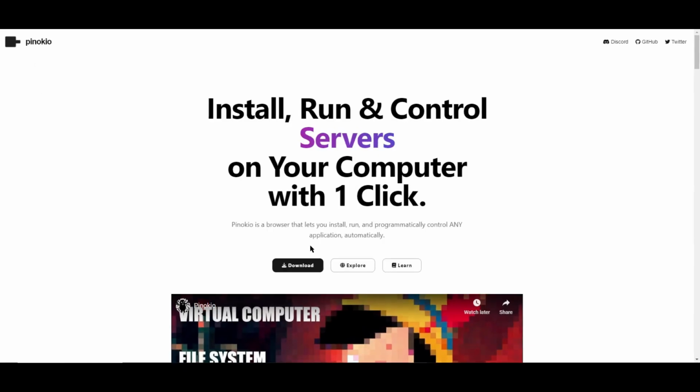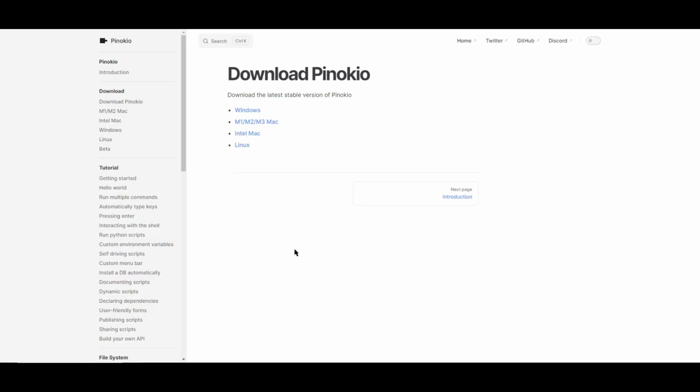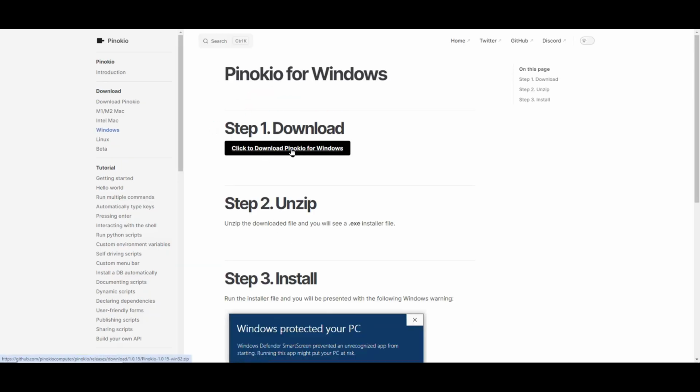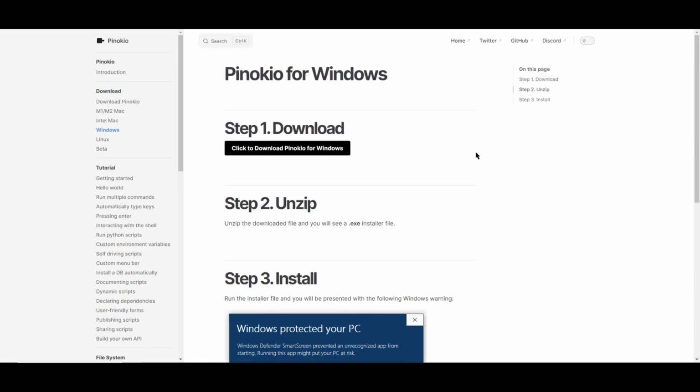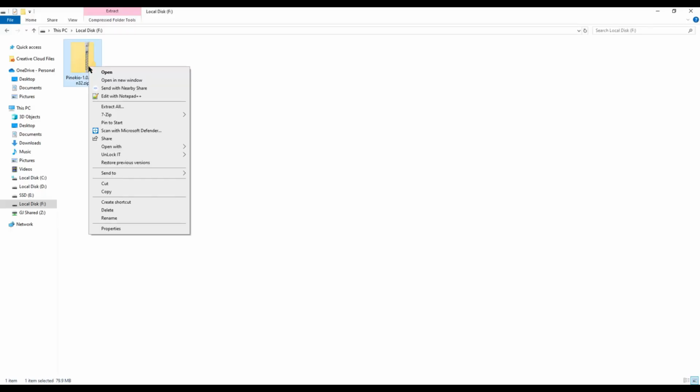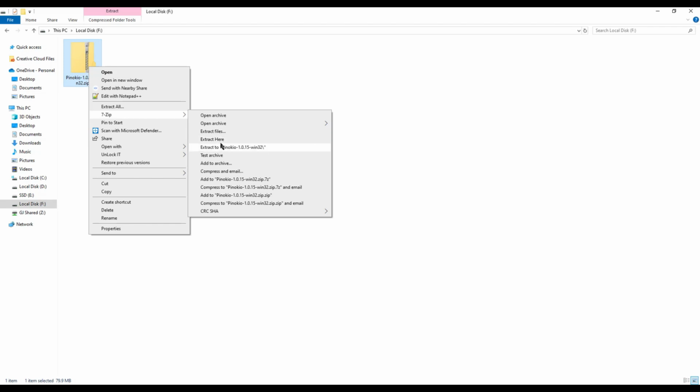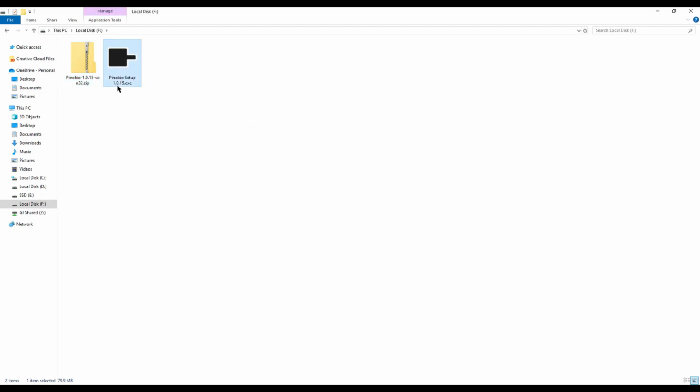So the first thing we want to do is head over to pinocchio.computer and download and install the Pinocchio installer. If you follow my channel, chances are you have Pinocchio installed. But we need to upgrade it to 1.0. But don't worry, it's really easy. Simply extract the Pinocchio installer and make sure you have 1.0. Double click and run the installer.